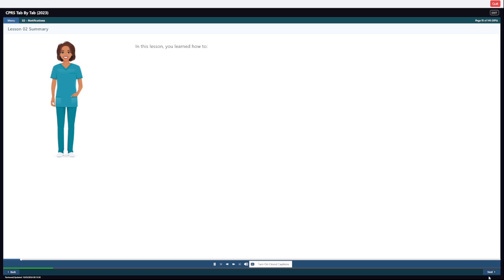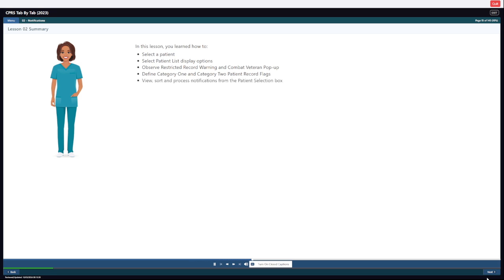In this lesson, you learned how to select a patient, select patient list display options, observe restricted record warning and combat veteran pop-up, define Category 1 and Category 2 patient record flags, view, sort and process notifications from the patient selection box, identify notification types, change the display of processed notifications by date range and/or the max number of alerts, and forward, renew, and defer notifications.